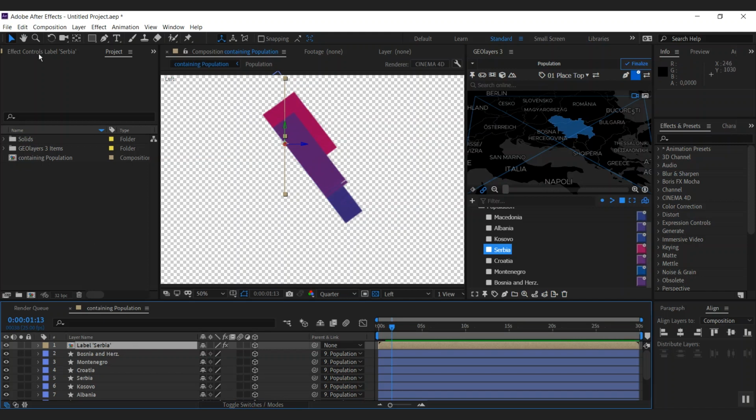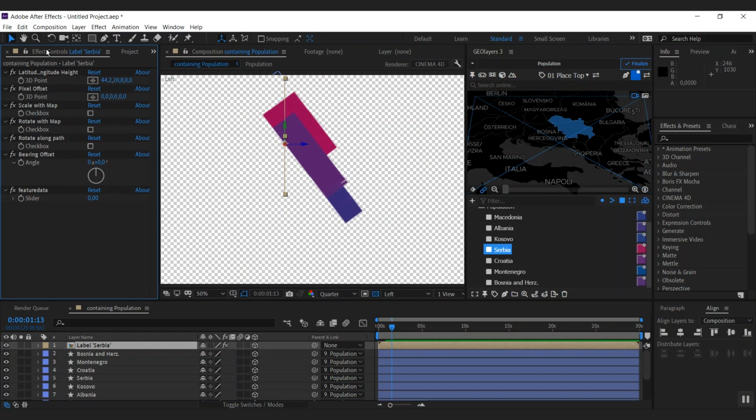So with the label selected, I'm going to have a look at the effect controls. And there's a bunch of things going on, but the property we need is the geographical position, latitude, longitude, and height. So the third value here is the height offset of our label. And we can simply adjust it. And you can see here, the highest population in our data-driven style should have an extrusion of 200 pixels. So this matches exactly the 200 pixels of height that we put in here.